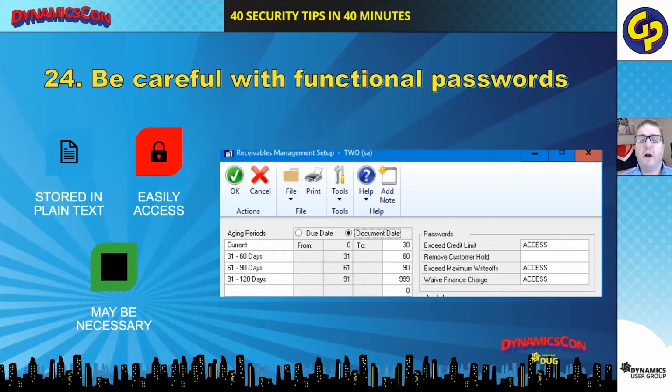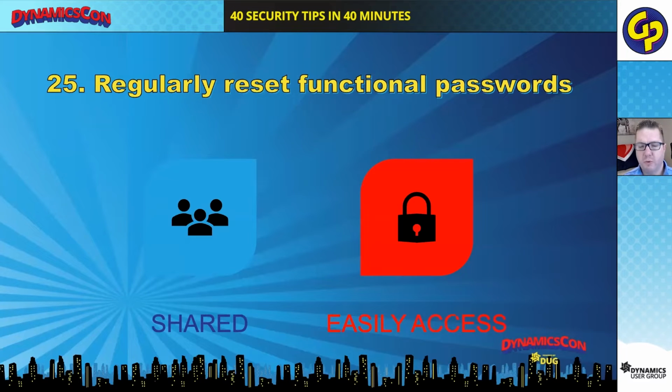So you're going to want to change them pretty regularly, and even though they're shared, you're going to want to really restrict who gets them, and then as you change them, only share them with that small group of folks that actually need them. Related to that, regularly reset, so that's what we were talking about, because they are shared and they are easy to access.